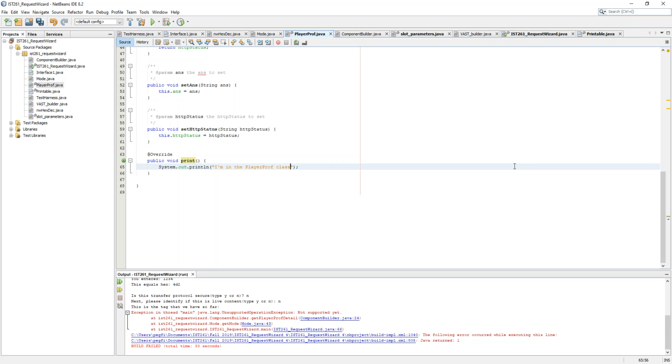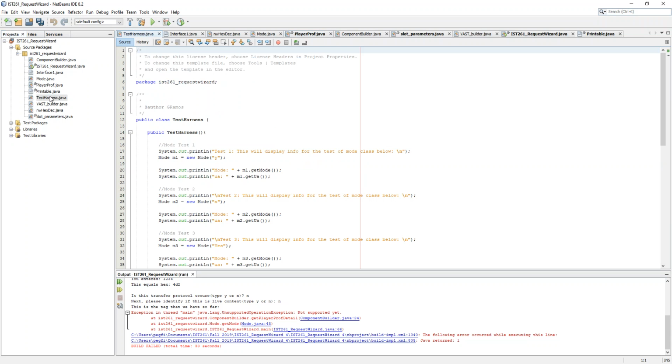You'll want to actually change this to print out some pertinent information to the player prof class, but I wanted to just show you in our test harness how we can create instances of the player prof and the slot parameters classes and then loop through them and print the information. So let's take a look next at our test harness.